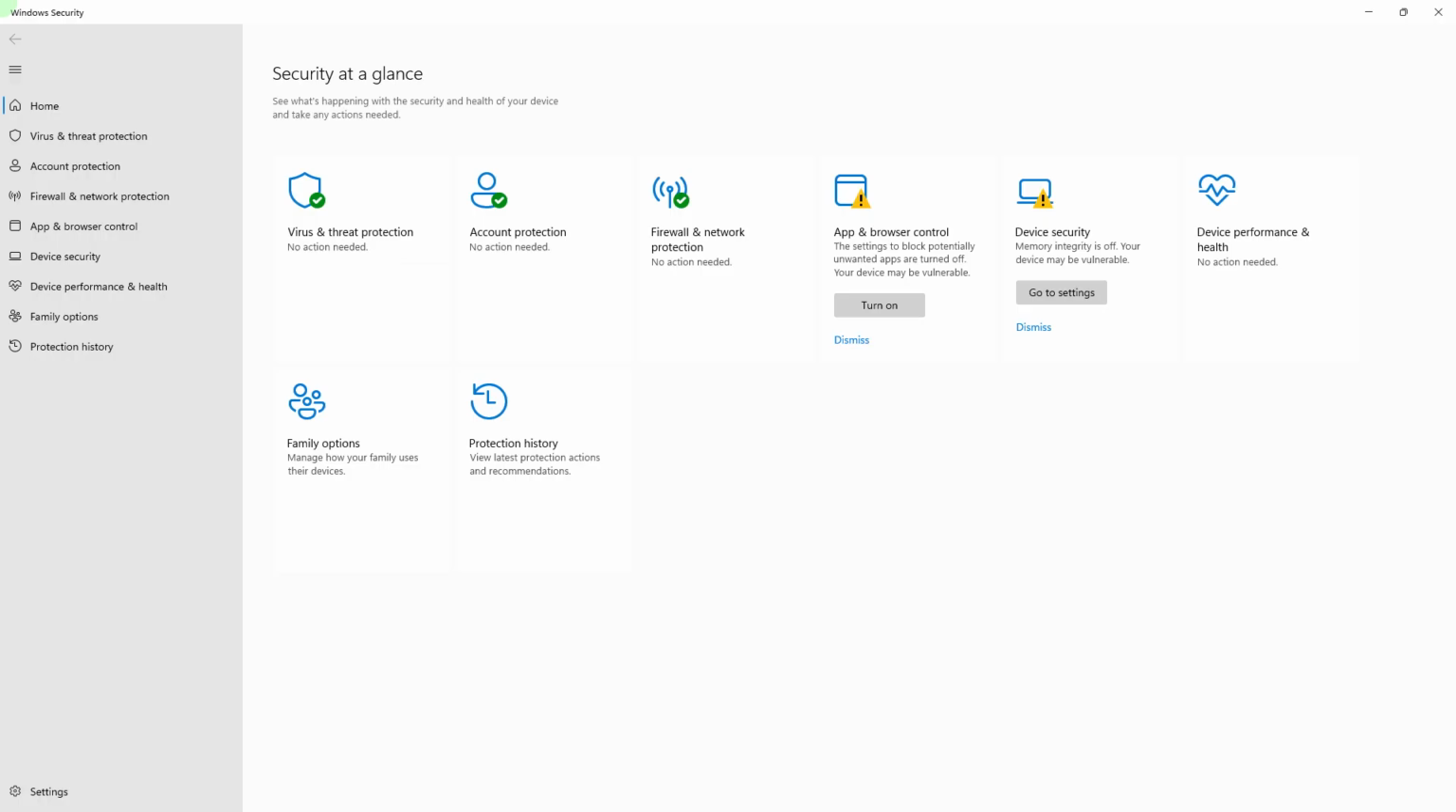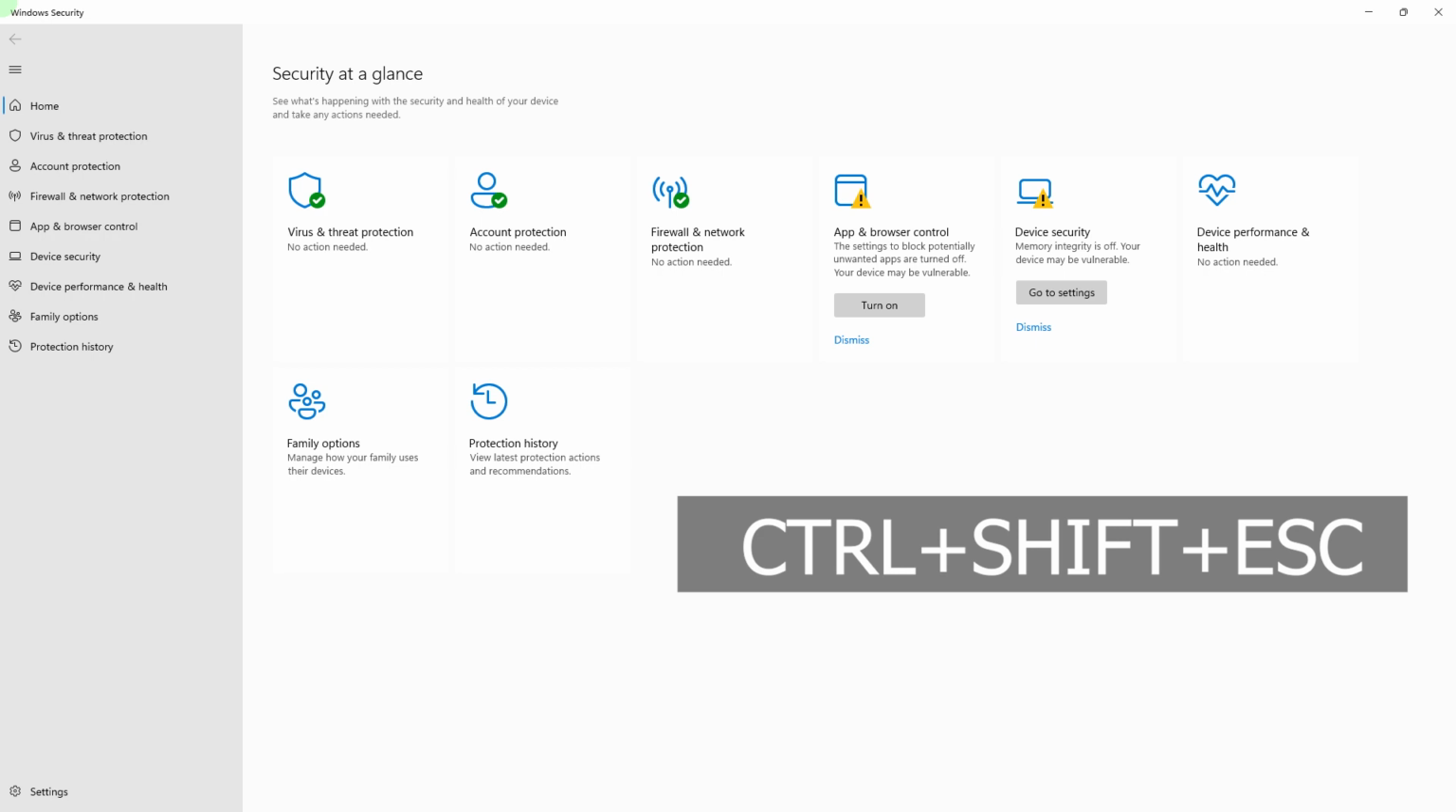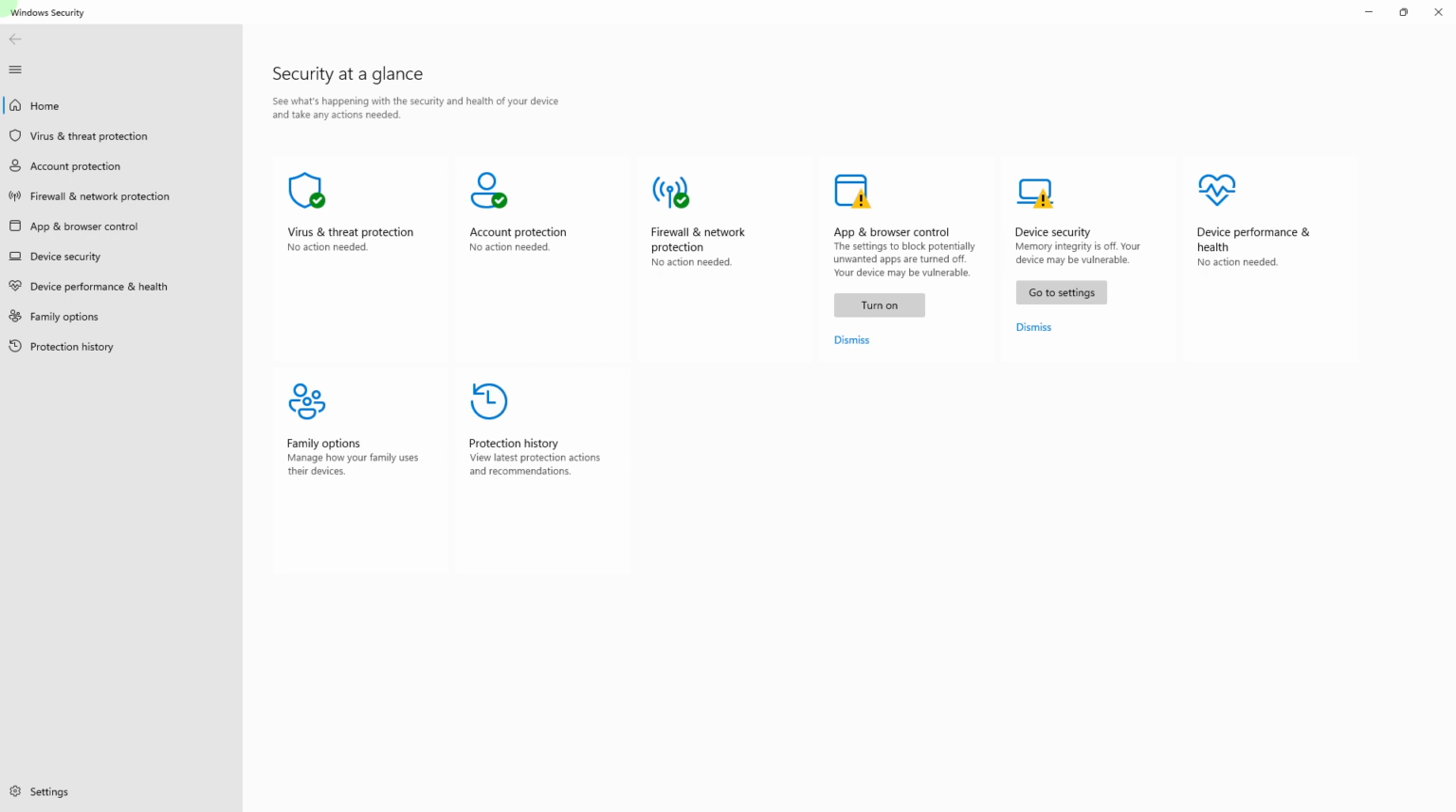Another method, temporarily disable your antivirus or firewall to check if they are blocking Bluestacks. Make sure to add Bluestacks to the exception list once confirmed. Next method, open the Task Manager, Ctrl+Shift+Esc, and look for any Bluestacks processes running in the background. If you find any, end those processes, then try opening Bluestacks again.